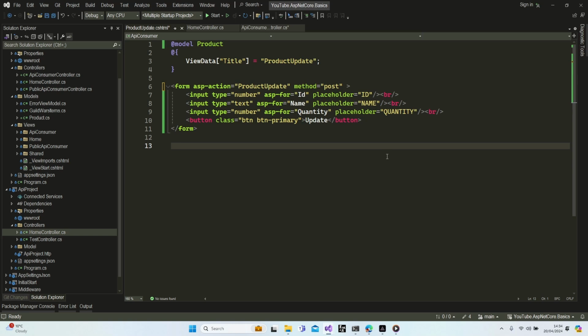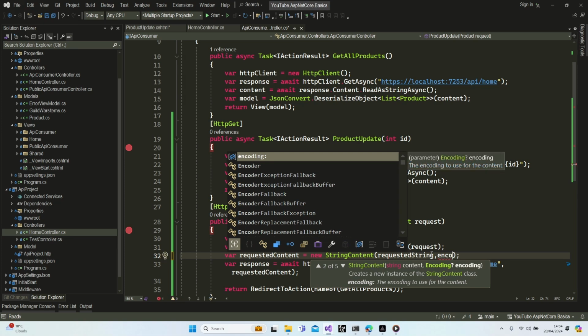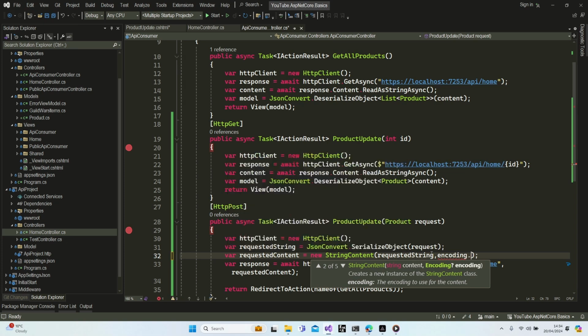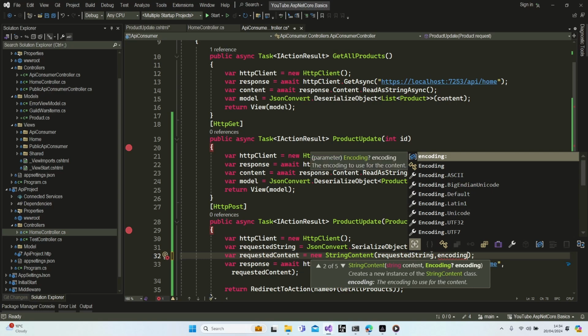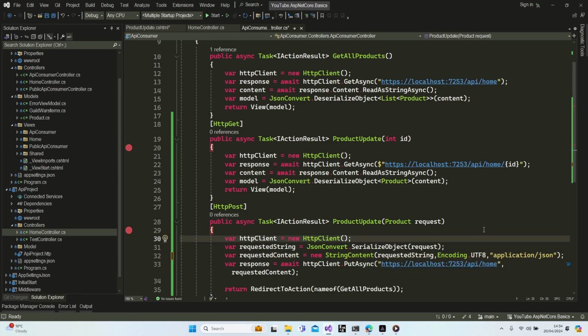I just realized I forgot to add something in my API consumer section. We need to define encoding. Encoding UTF-8, and we need to add media type, which must be application JSON. All right. Let me see if everything is all right. I'm gonna add one more small detail.